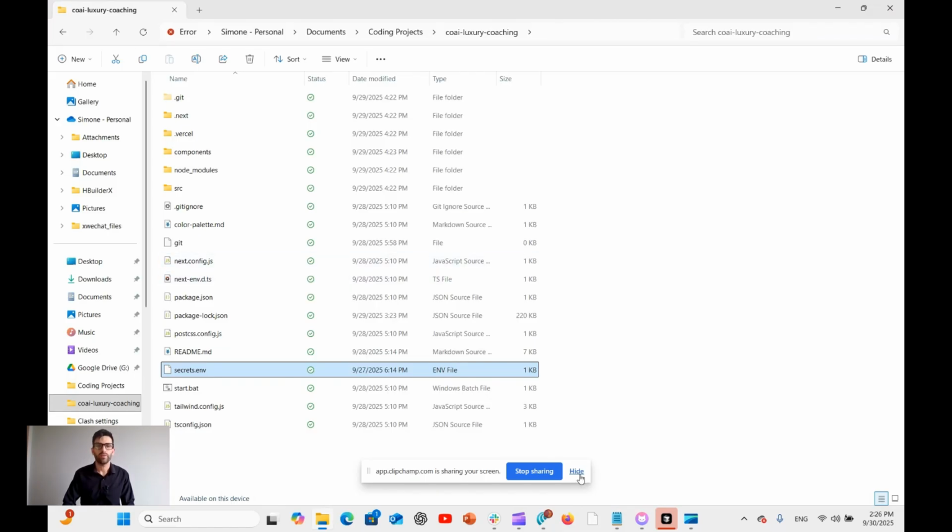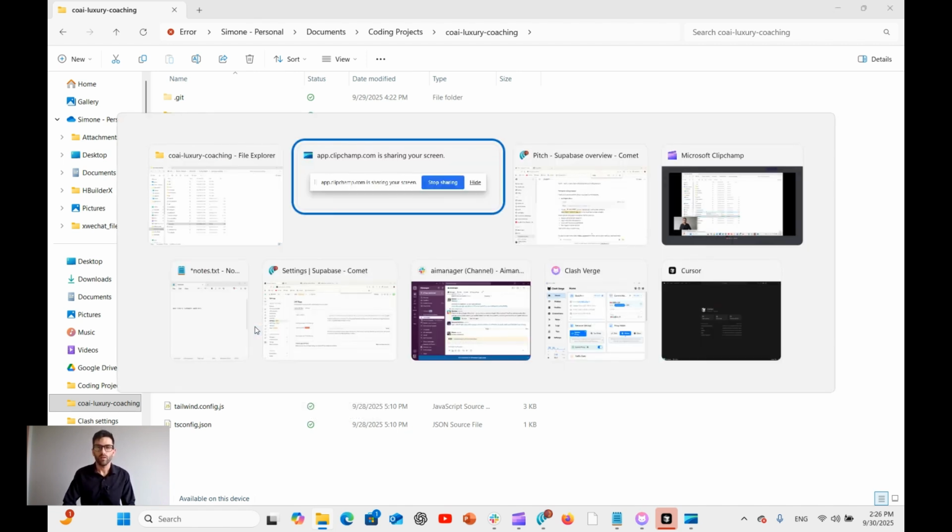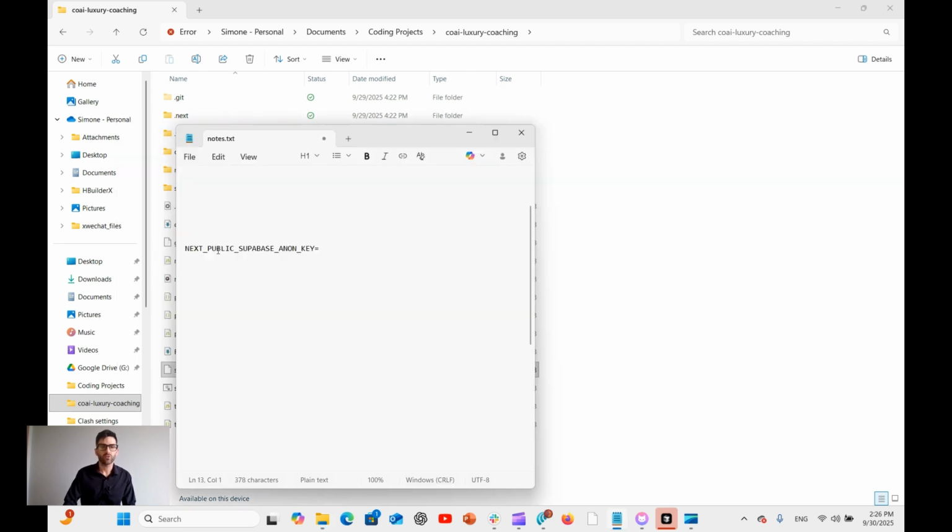What to do with the API key? Well, I am coding locally and I am deploying on Vercel Cloud. So I will have to store it in two places: in secrets.env for my local project, and also as an environment variable on Vercel. In both cases, I can create a variable called, for instance, NEXT_PUBLIC_SUPABASE_ANON_KEY equals, and then paste my key over here.